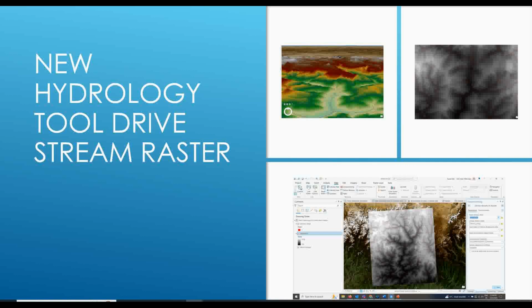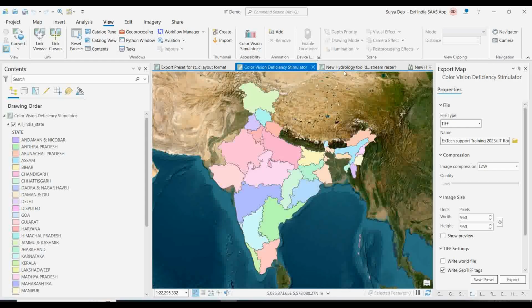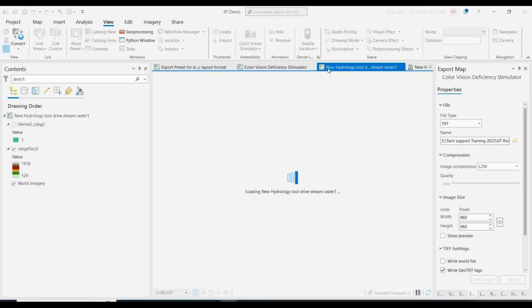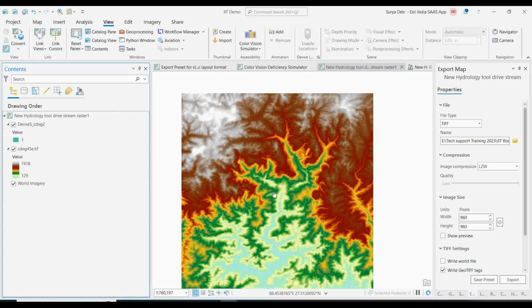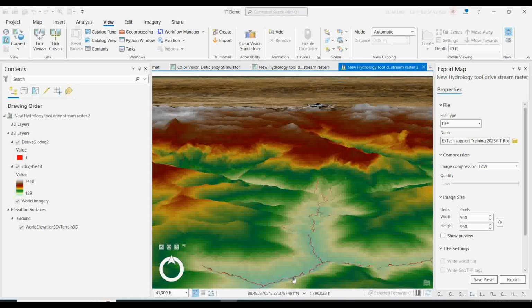Let's see how we're going to do that. First I will show you what this looks like. This is the new hydrology tool, raster streams. If you see here, this is a normal DEM, and with the DEM I extracted these raster streams directly. If you want to see it in 3D, you see how nicely it exactly matches with the 3D also. Now the question is how we're going to do these steps.